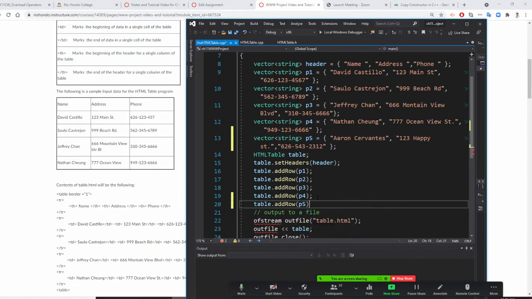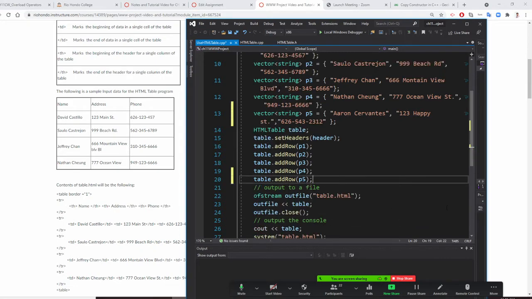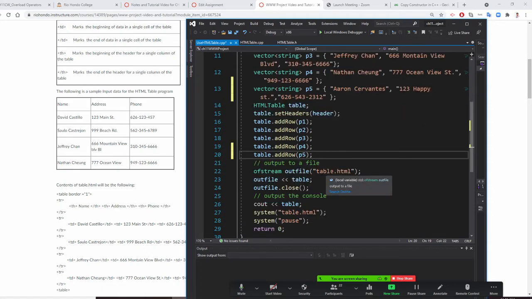All right, so I have add row. Then I have to overload. All right, so I'm going to use an ofstream output file. I'm going to call it table.html.